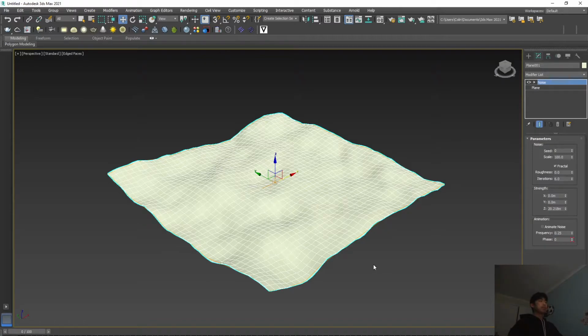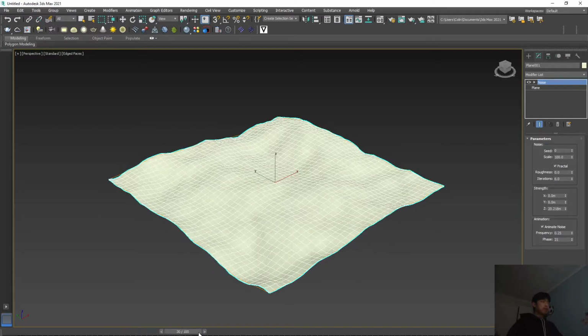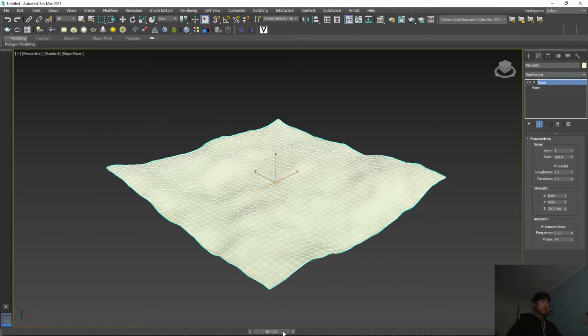However, we all know that water is not stationary, there's some sort of movement to it. So in this case, down in the parameters there's an animation box, and you click on animation noise. That way we're able to see a bit of movement to the wave as we are scrolling across the timeline.